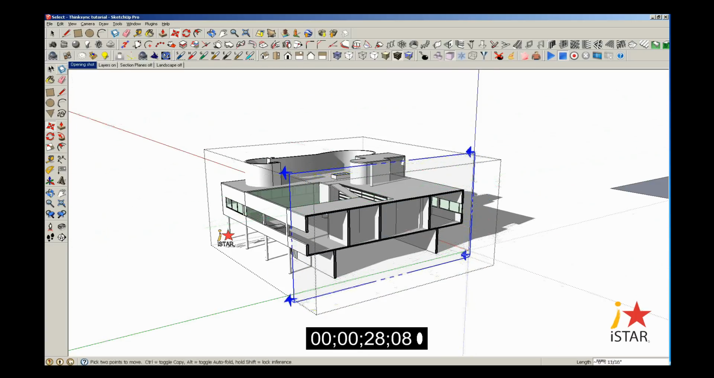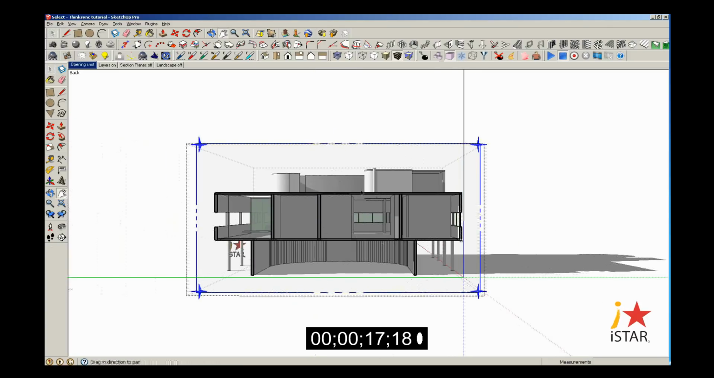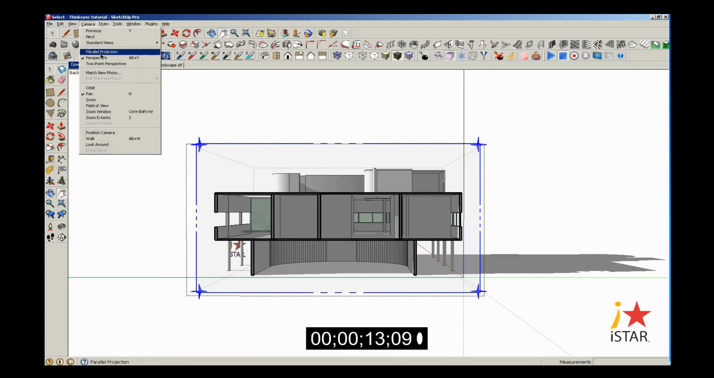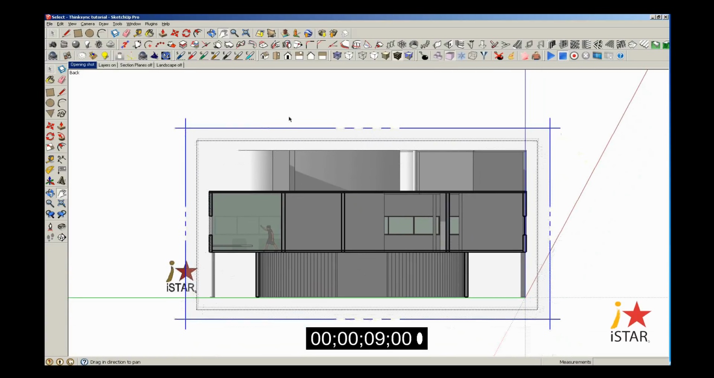Once you have the section plane where you want it, and you want to create a typical section through your building, all you do is right click on your section plane and say align view, and now we have a typical section plane almost. If we go right here under camera and switch that to parallel projection, now you have a typical section through your building using the section plane.